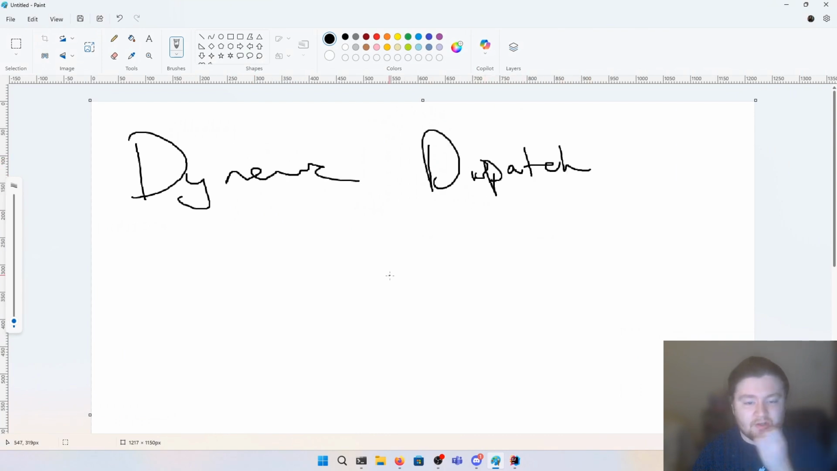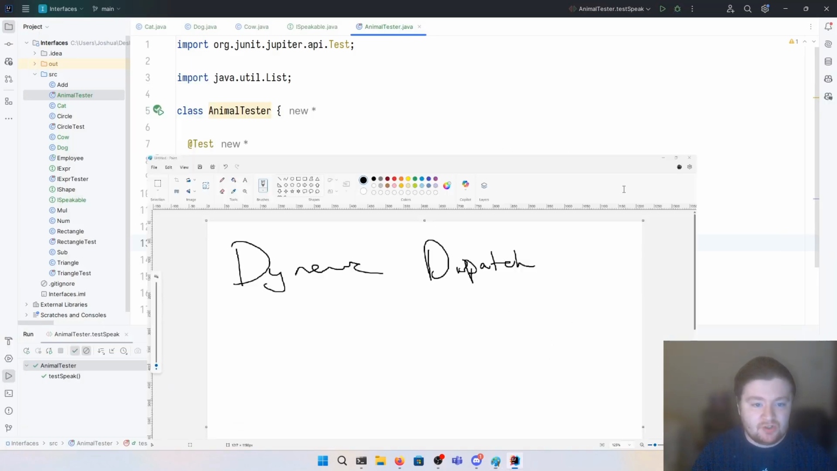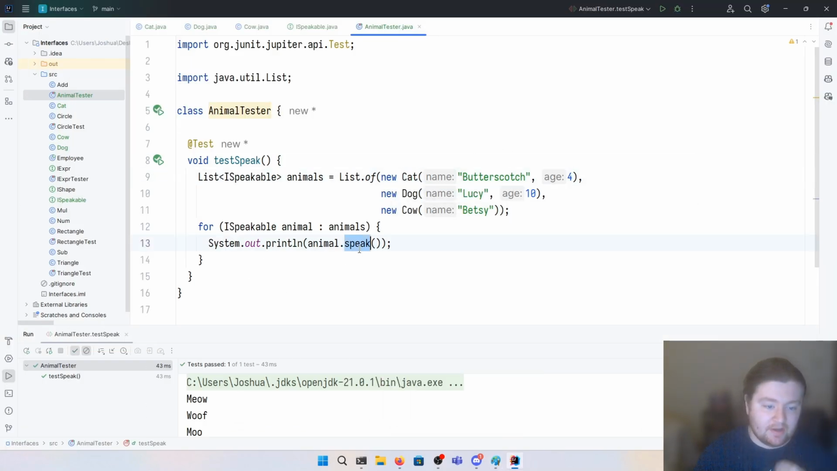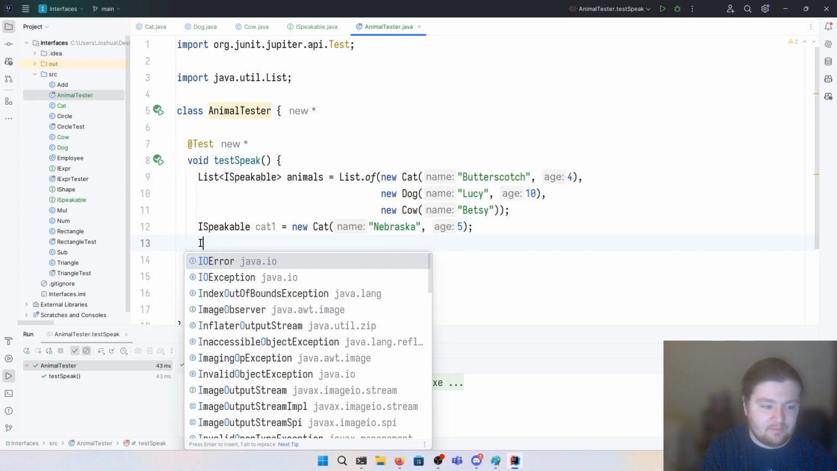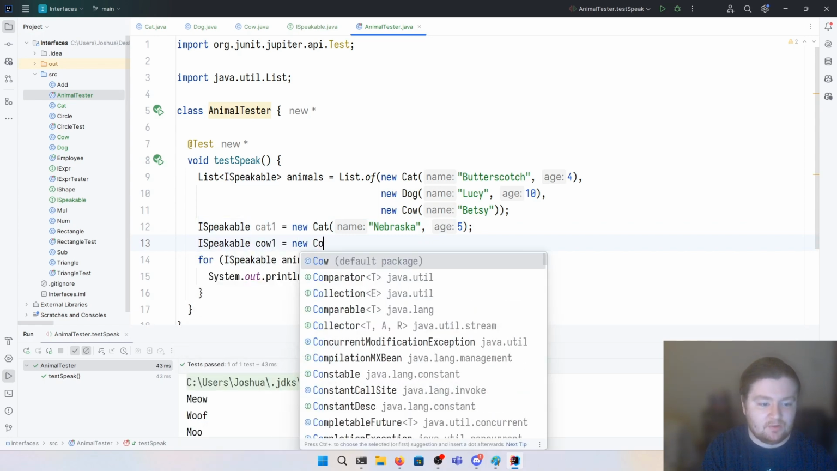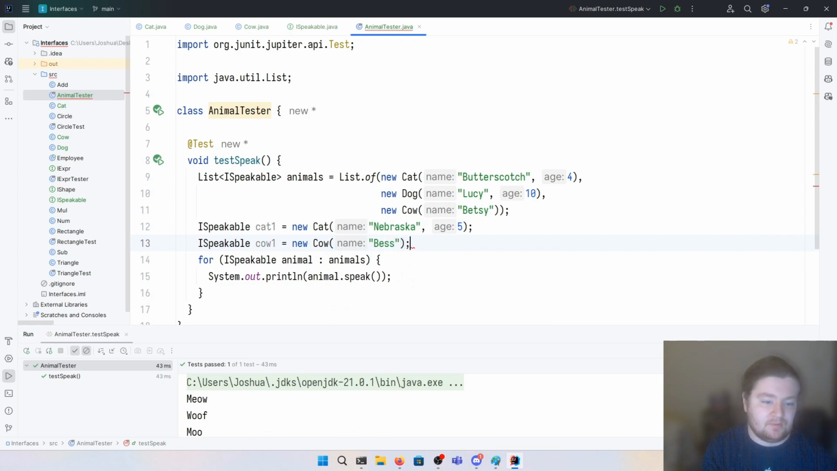So at runtime, Java will figure out which type of object you're calling the .speak method on. So what type of object is it actually instantiated as? Okay, so we have a list of iSpeakables, but that's what they're declared as. They're not instantiated as iSpeakables. So we could do something like iSpeakable cat1 equals new Cat, and then pass in, let's say, the name of some cat, like this. And we could do the same thing for a cow. You could say new Cow, and then just some other name.